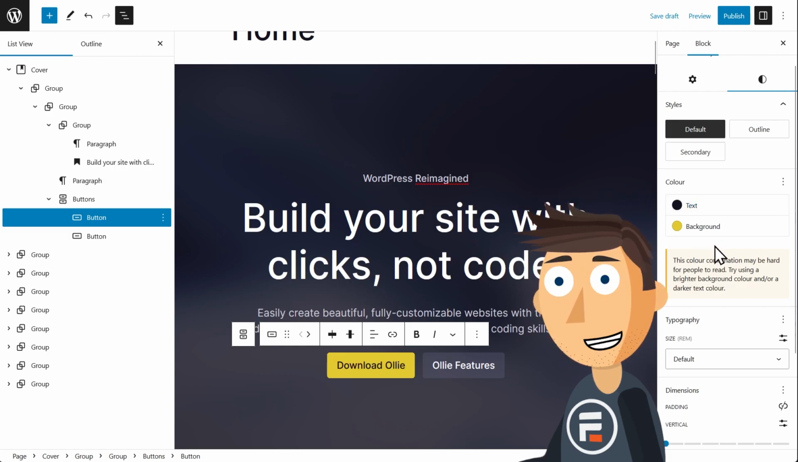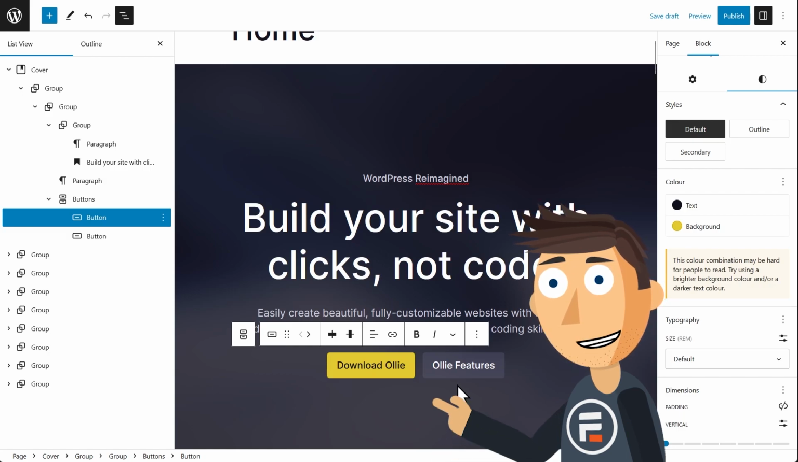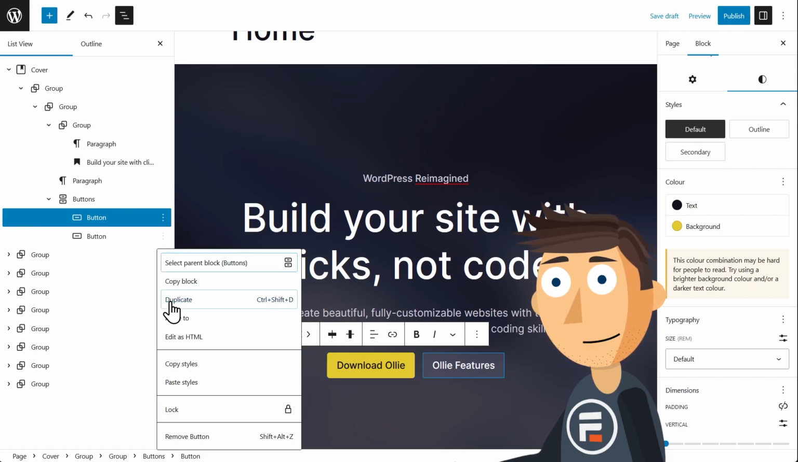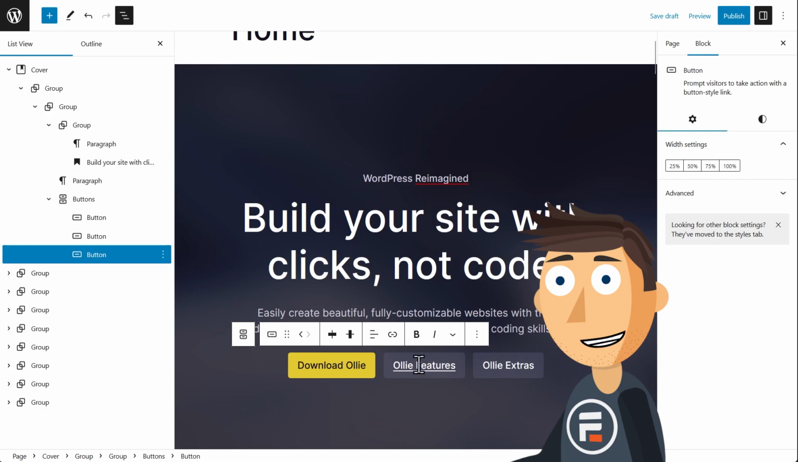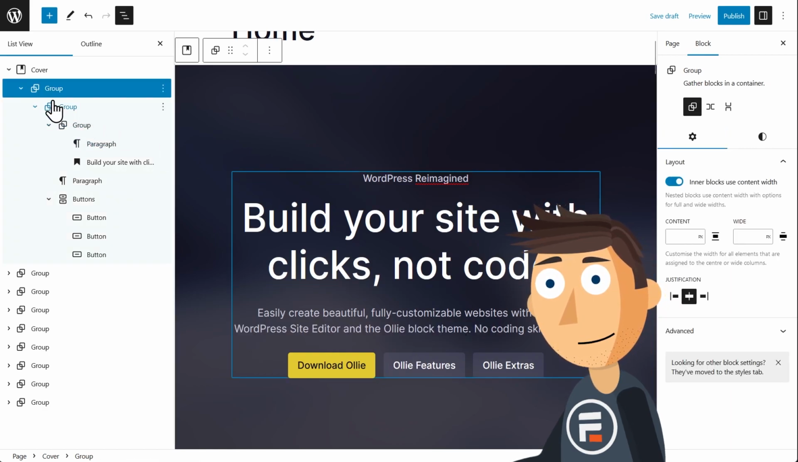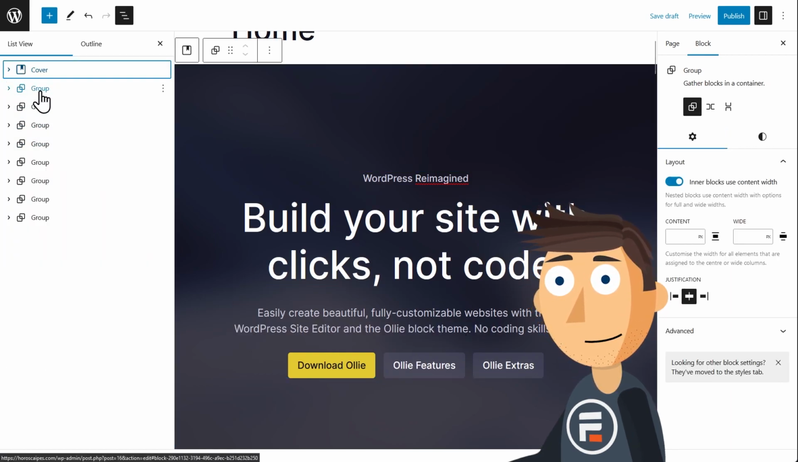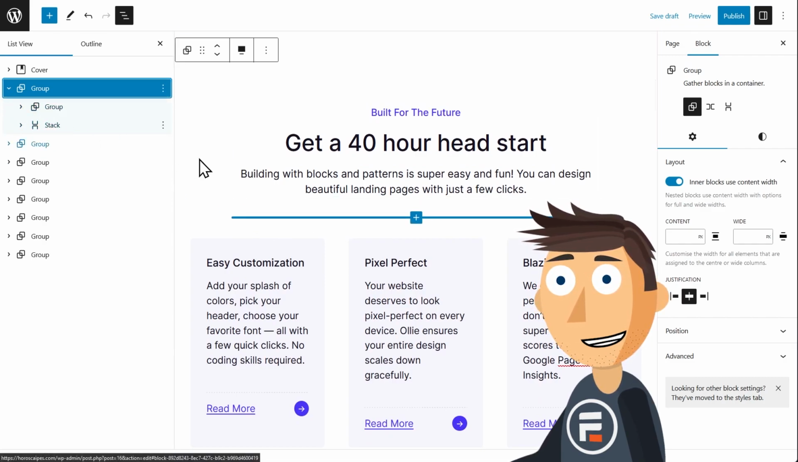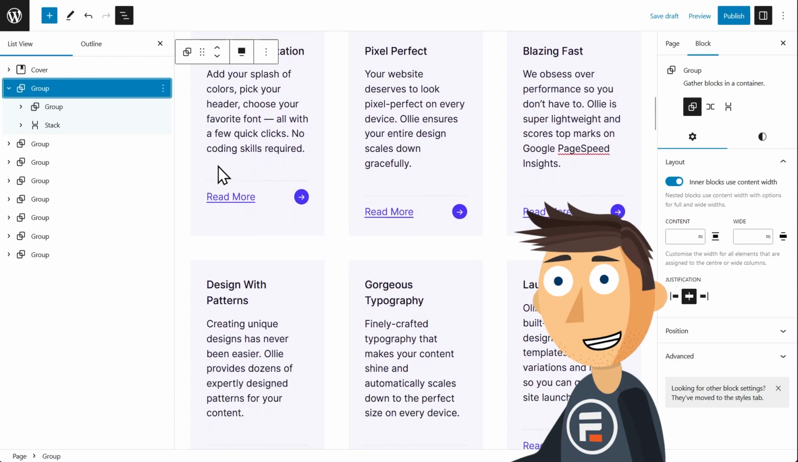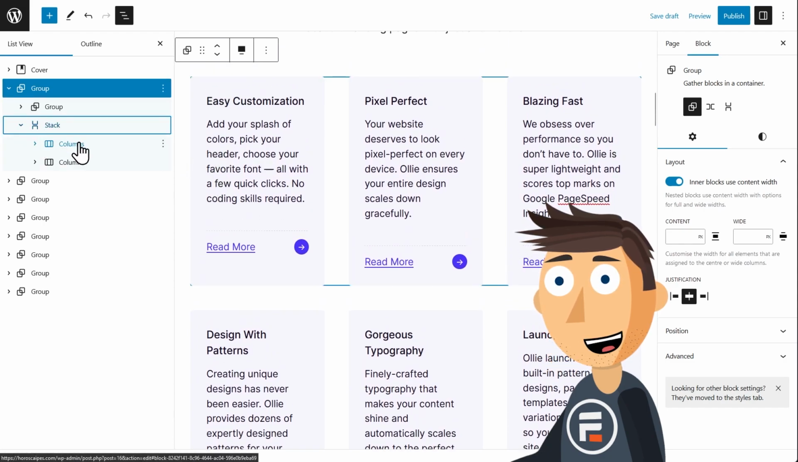And let's say you wanted to add another button. Well, then over in the document overview, you can click the 3 dots on the button and then duplicate it. Now you have a third button. Let's check out the next section. Here we have a group that has the text in the top, and then a stack that has the columns. What would happen if we deleted one of the columns in the top row?